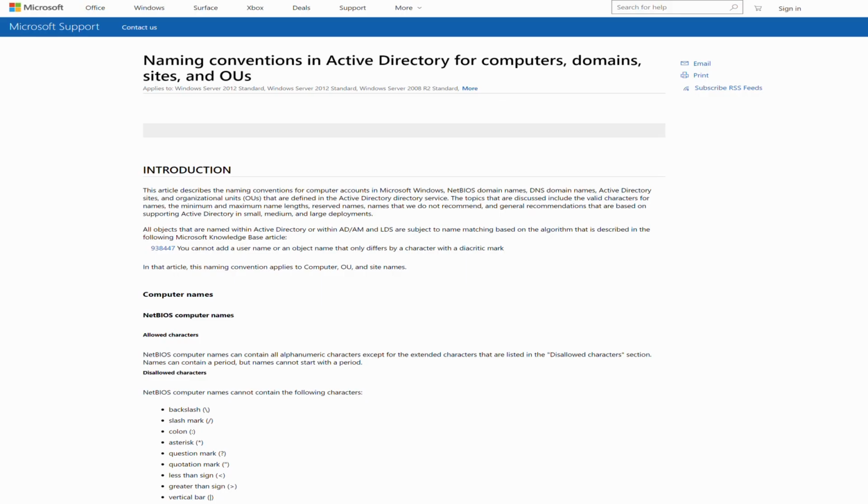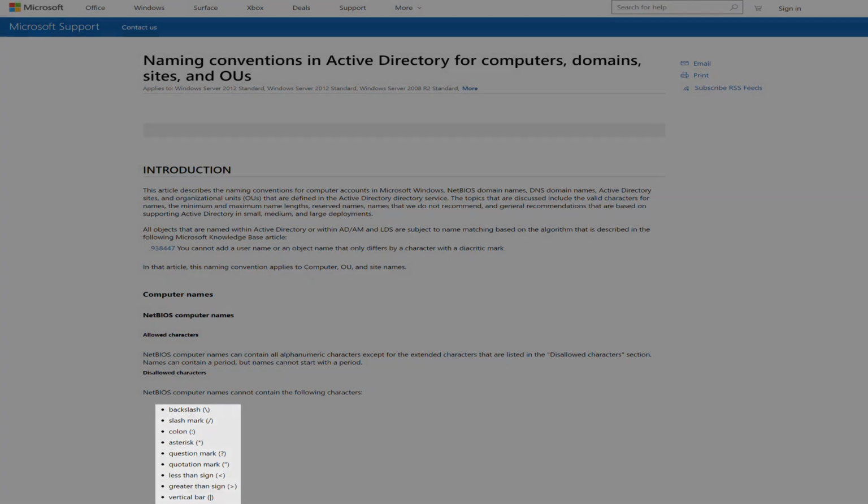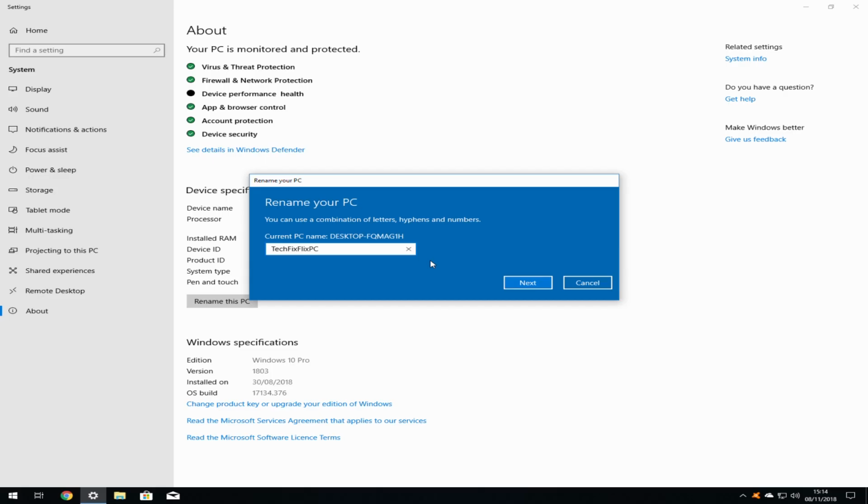As this is a network name, you cannot include spaces and several other special characters. The system will invite you to modify any name which it cannot accept. We have named our machine as TechFixFlix PC and we click Next to continue.